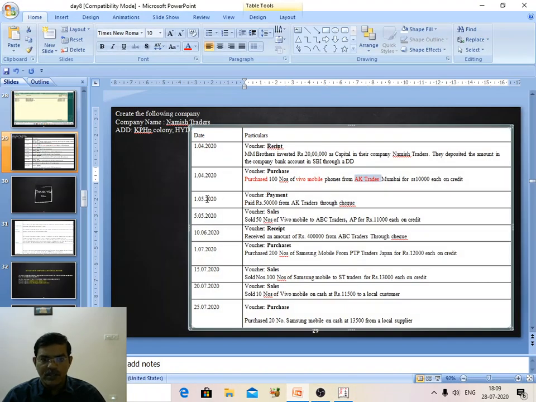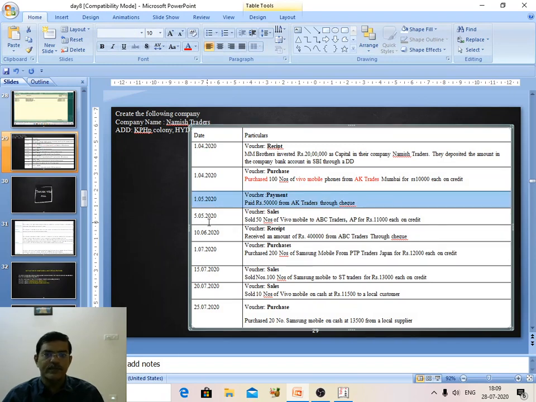Now what is the third transaction? It is the payment. On 5th May I paid the amount 50,000 to AK Traders, related to payment voucher. How are we paying the amount? Through cheque only, that is bank account. What is the entry here? AK Traders account debit to bank account. I already have the AK Traders account and also the bank account. Just I can go ahead using the payment voucher.